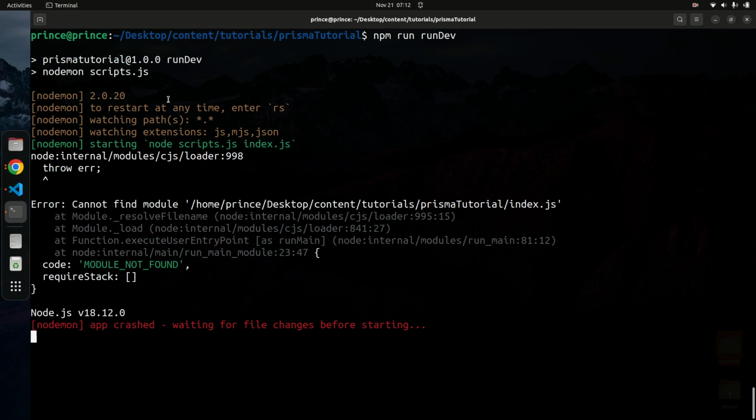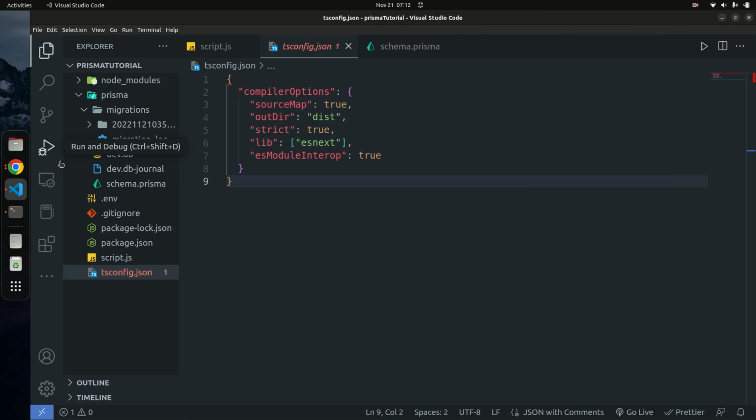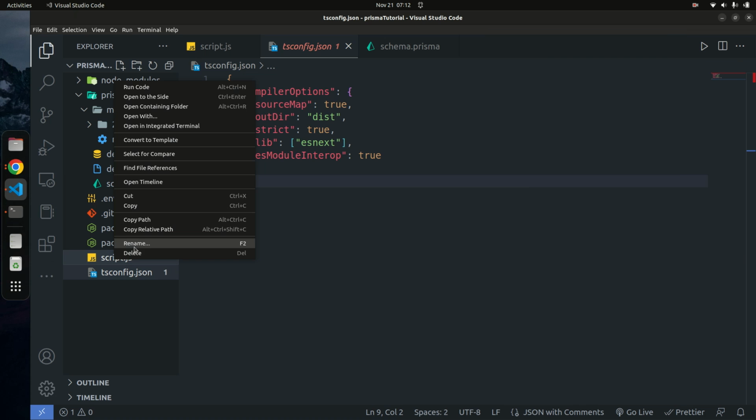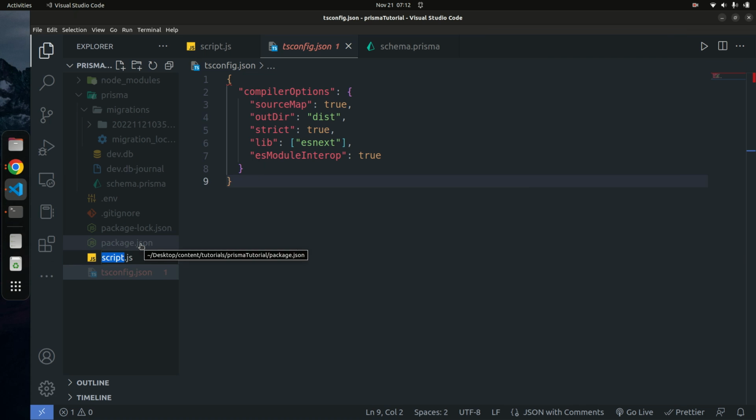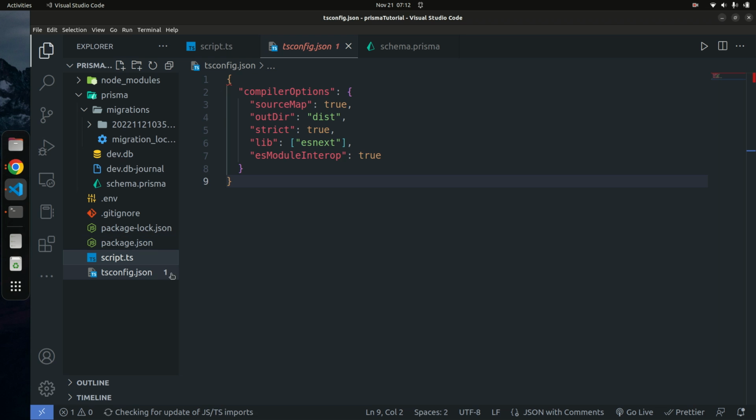Yeah, so the reason why we're getting this error is because I made a mistake in my file. I took some time to examine the code and realized I made a mistake here. This is not supposed to be a JavaScript file. It's supposed to be a TypeScript file. So we need to say .ts right here. And once we have that, I can just go ahead and save this. And you can see now the config file, the .ts config file, actually got fixed.